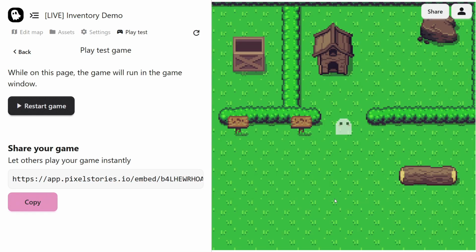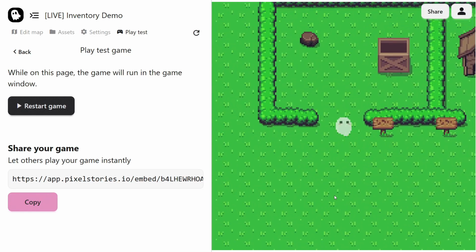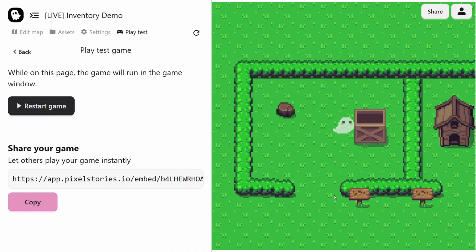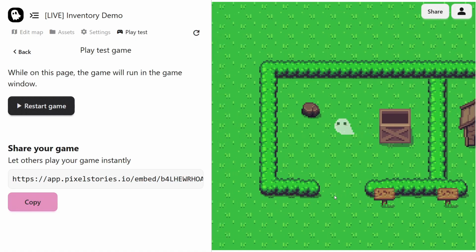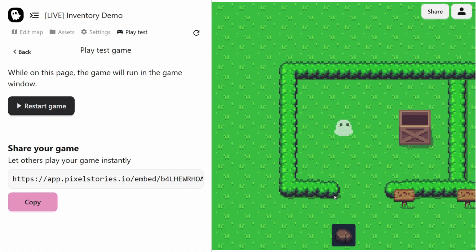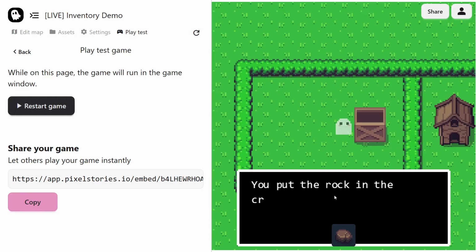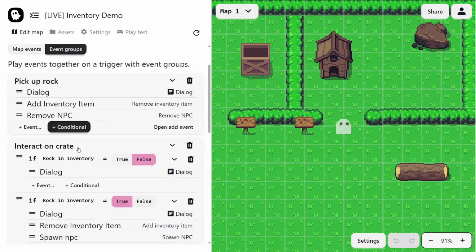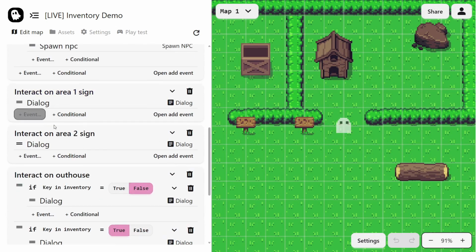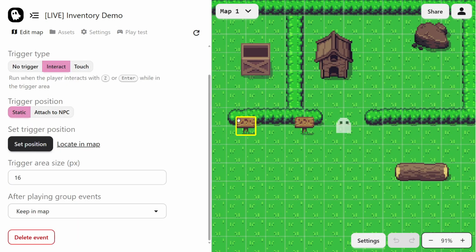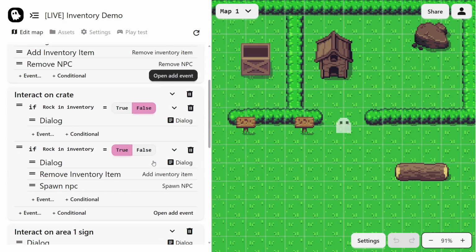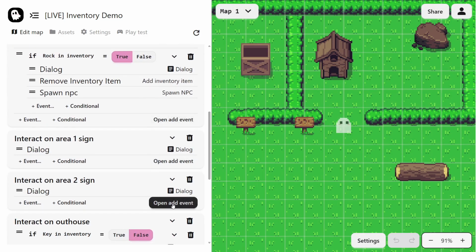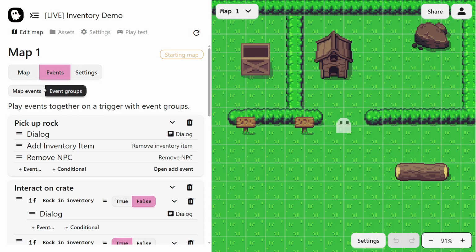We can see that a little bit in action here just by going over to the rock, and then you just interact with it. Interacting on the crate doesn't work since we don't have the rock, but once we pick up the rock, it removes the NPC and then puts it back in on top of the crate. So that's sort of how that flow works. These are just the two event groups for putting in the signs, and they just play a simple dialogue when you interact on them.